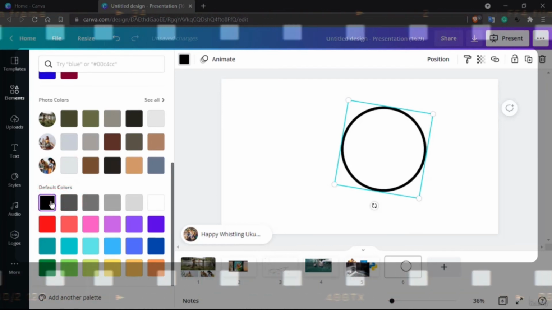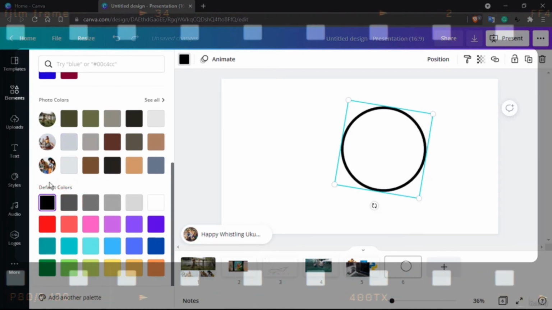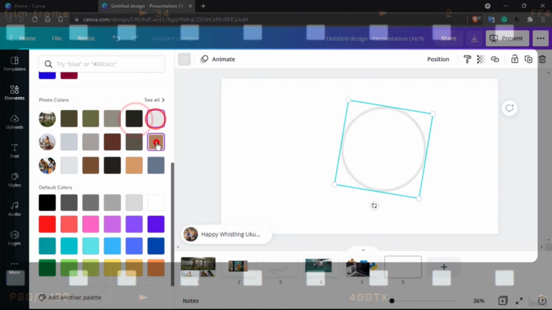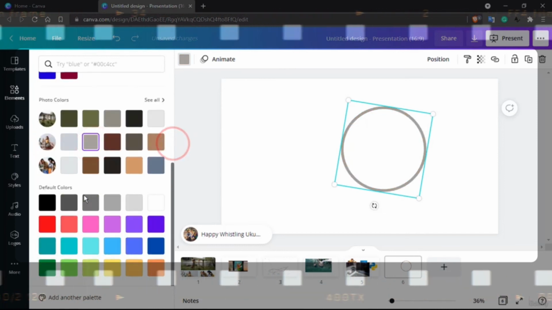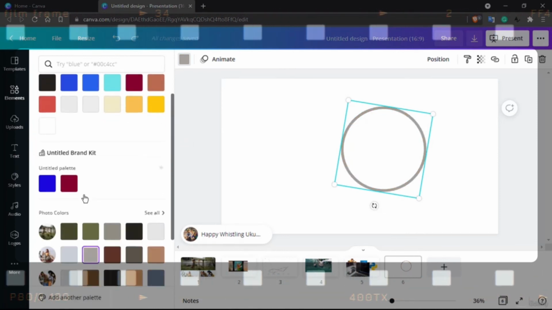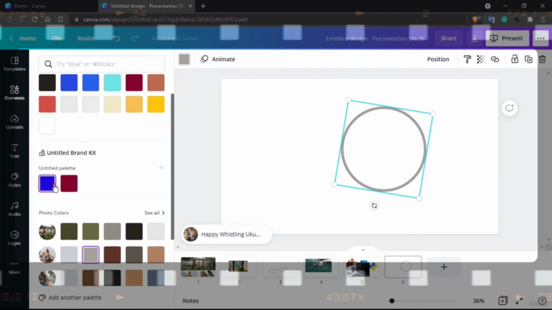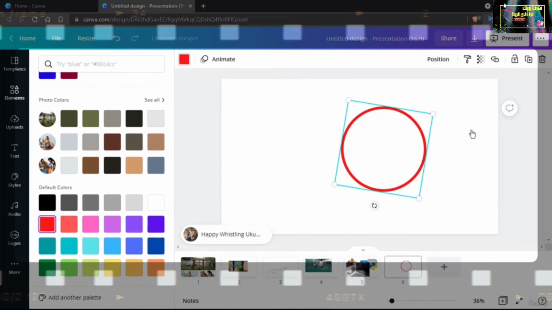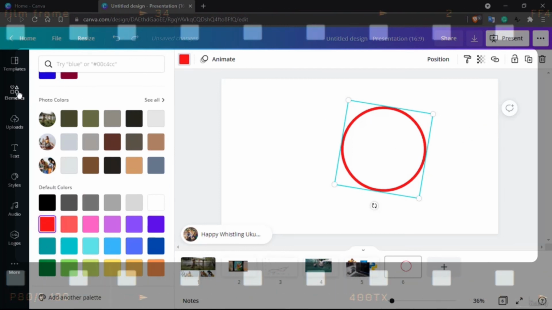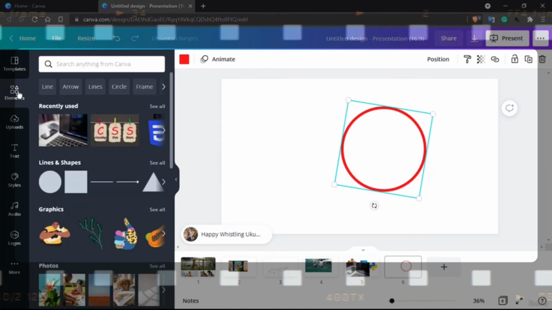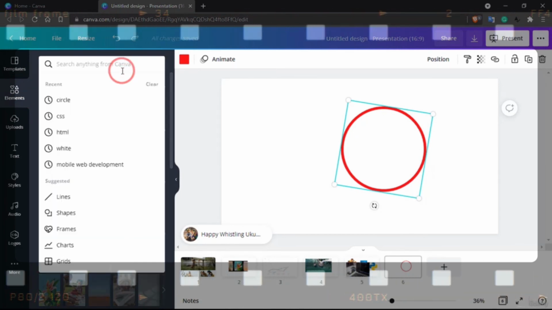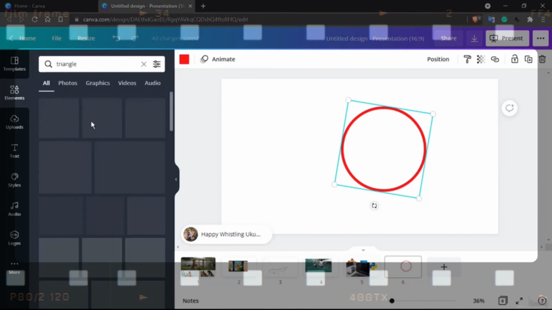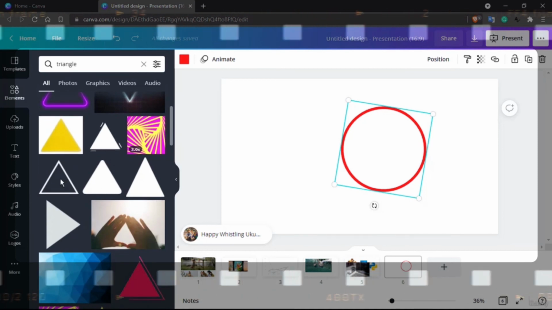If you have some photos, then it will show you photo colors. For example, I had already used this photo, so it shows me different photo palettes here on the right. If you are signed in and have created your own brand, then you can keep a brand kit. I have kept just one. Here are some color options. So those things are available in your elements, and you can search for anything. For example, let me search triangle now. If I search for triangle, you can see there are different triangle options.